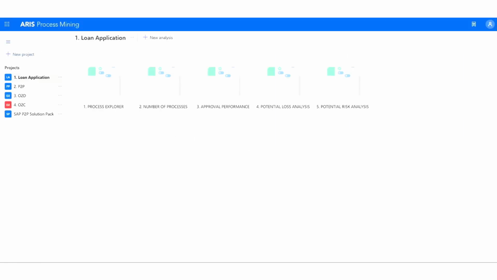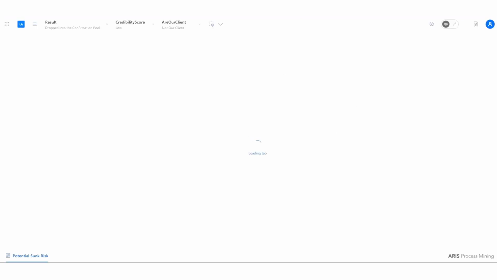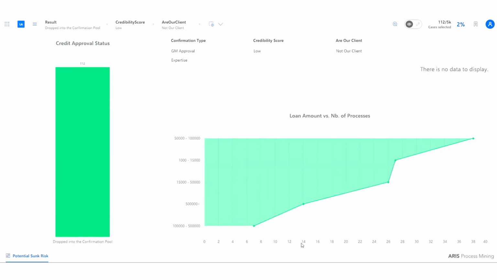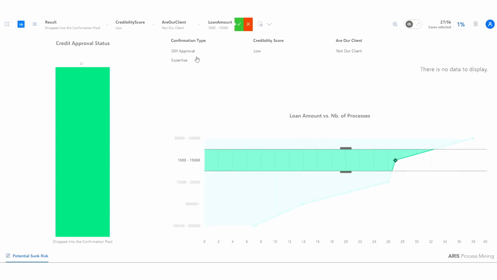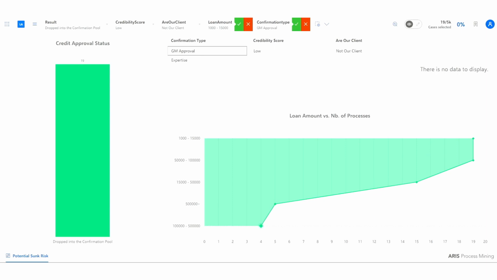Let's examine the opposite, potential risk analysis. In this analysis, we see the approved loan applications of non-clients with a low credit score. This is another alert for attention as it creates a sunk risk for the bank. Just like in the potential loss analysis, you can see the distribution for different amounts in the chart below.